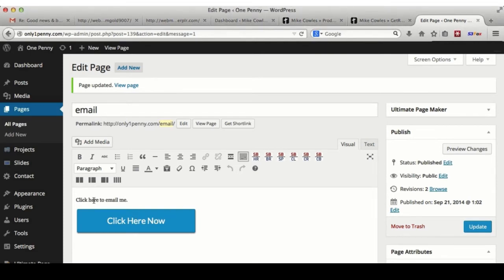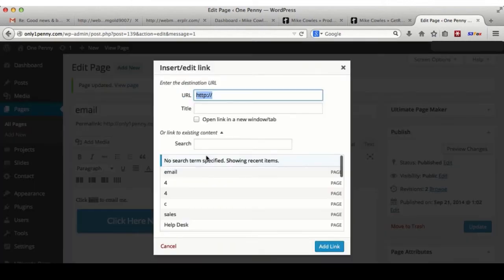What we're going to do is we're going to highlight the word that we want to be our link. So in this case, we come over here and we click insert link, and we're going to paste our email address. Now the thing is, if you just do this and you set this up as a link, it will not send an email.